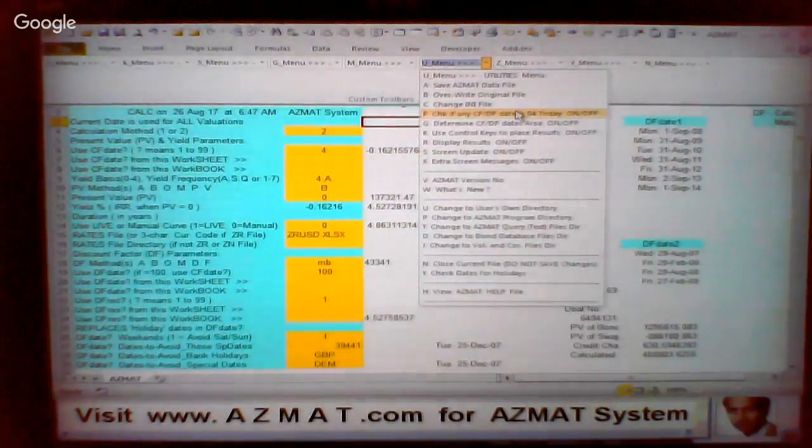If the setting is off, AZMAT System does not compare the cash flow or discount rate dates with the valuation date and proceeds with the command normally. So if the setting is off and you don't want AZMAT System to check it, it will just carry on with the command normally. And if the setting is on, it'll check it. If it's before today, it'll let you know that that particular date is before today. But if you say, yes, I'm going to proceed, it will go ahead with the command.